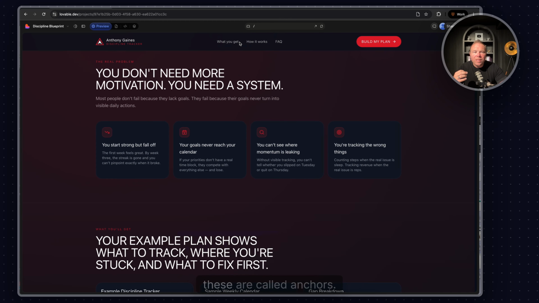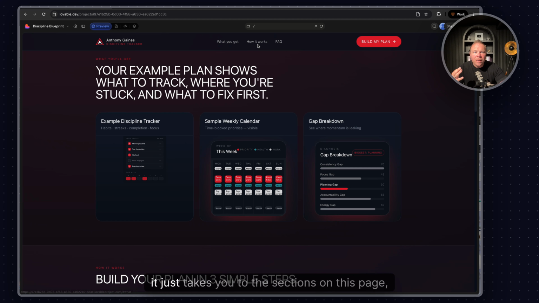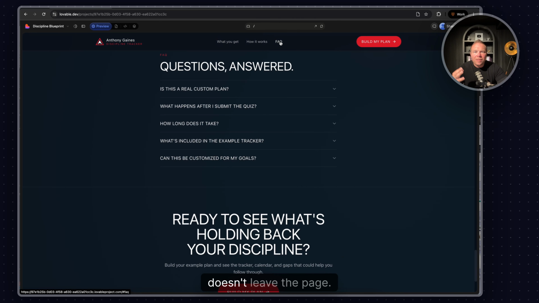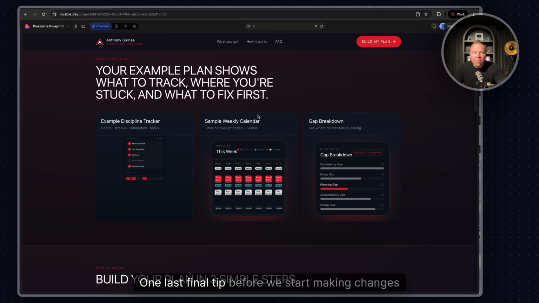So when we look at the menu, these are called anchors. And when you click it, it just takes you to the sections on this page. Doesn't leave the page.